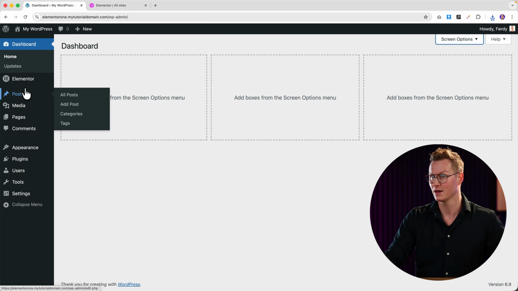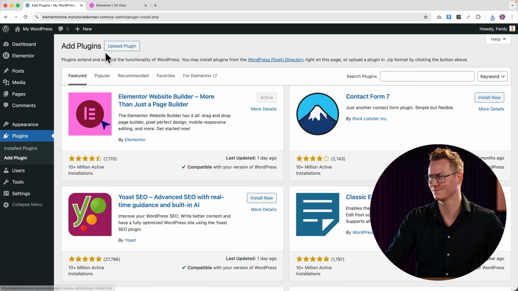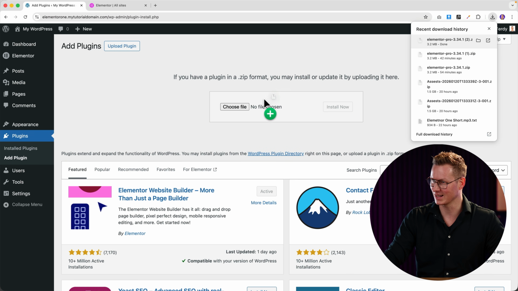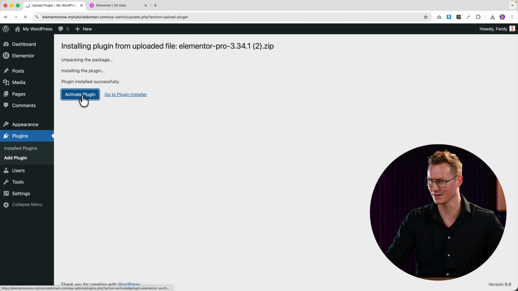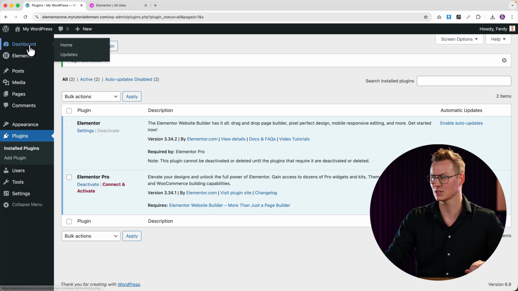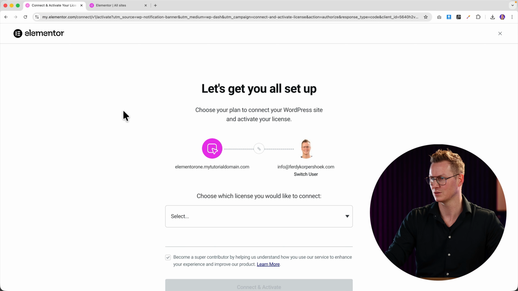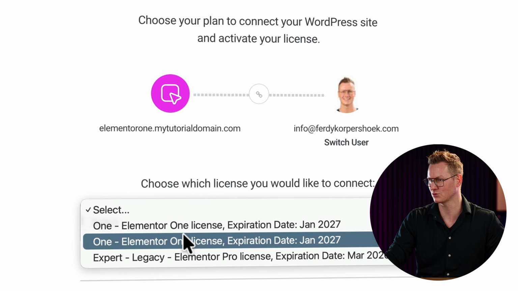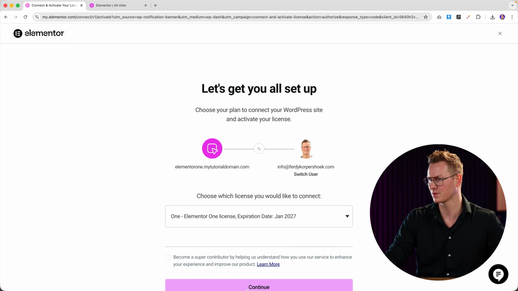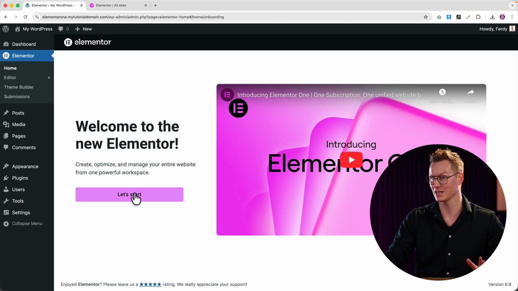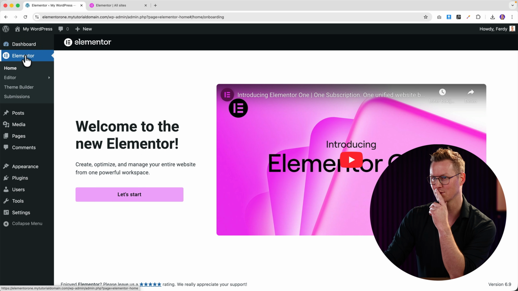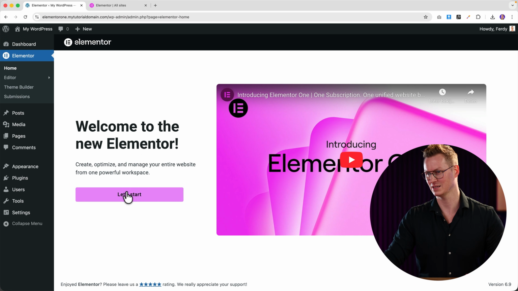Let's continue. Now I go to plugins, add a plugin, upload a plugin, and I drag Elementor Pro over here. Install now. And I activate it. Okay, now I go to the dashboard and connect and activate. So I use this account. I want to select Elementor One. Continue. Connect and continue. Now it says, let's get started. If you don't see this, go to the dashboard, then below that Elementor, home, and then it says, let's start with the new Elementor. Let's start.